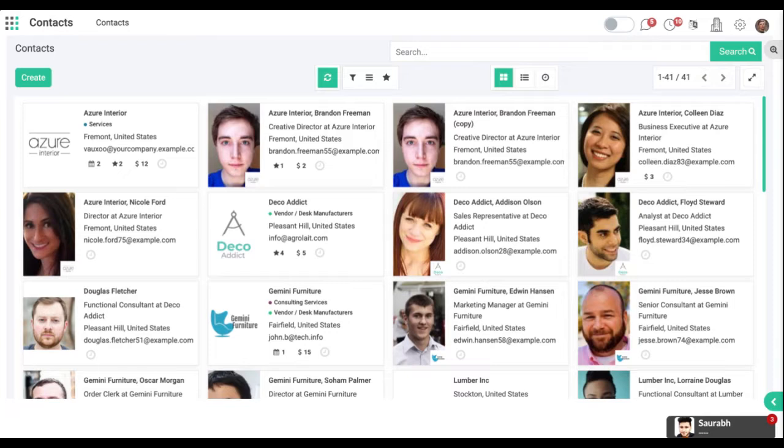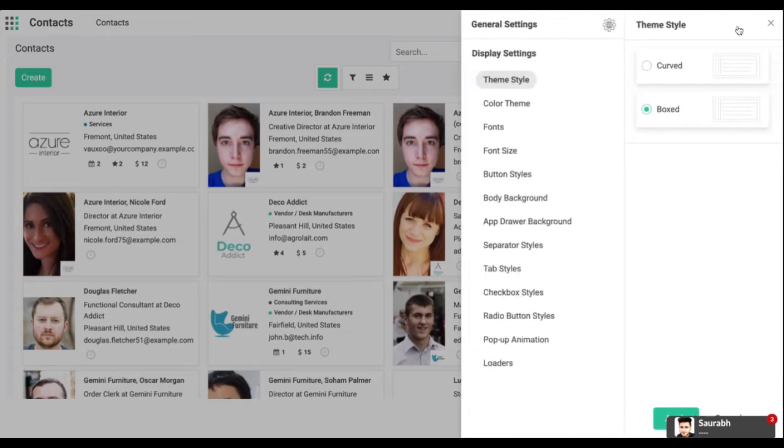In this video, we will understand a very important and a very beautiful feature to customize the theme styles into your ERP. Into the Arc theme, we provide you two major theme styles for which we have to go to settings. We have to click on theme styles, and here you can see we have two different theme styles, which is the curved style and the box style.